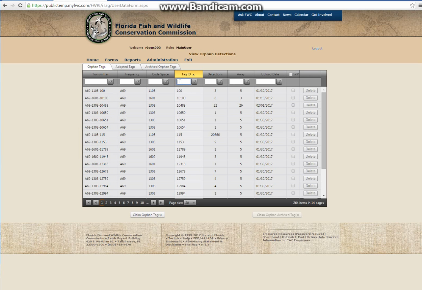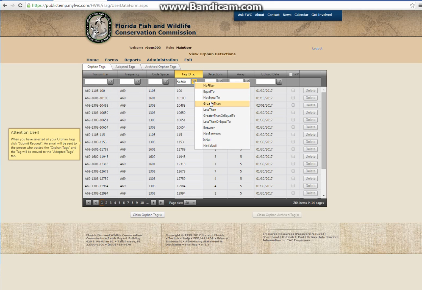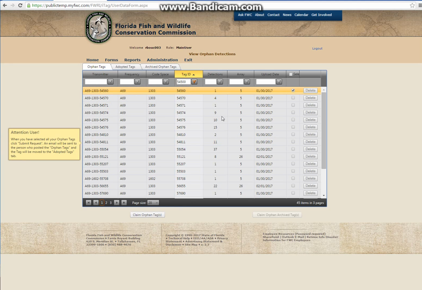Say you've deployed a handful of tags where the tag numbers started with 45400. What you could do is add that number here, click on this filter tool, and go greater than. All the numbers that are after 45400 should appear, and say your 45460 to 45476 are animals that you tagged but lost track of somewhere down the study. Now they're here, you can highlight them and click claim.